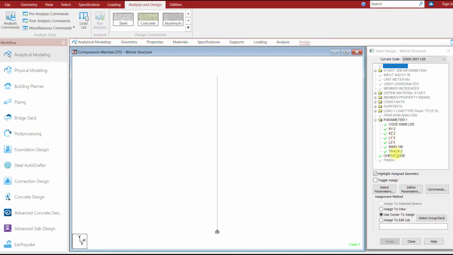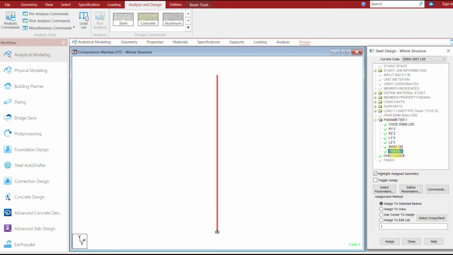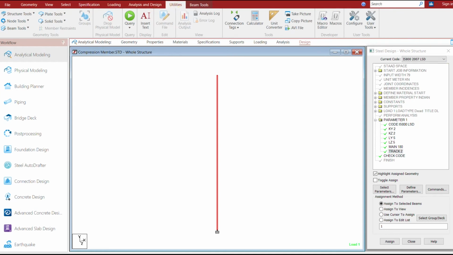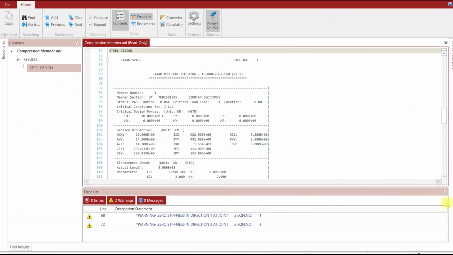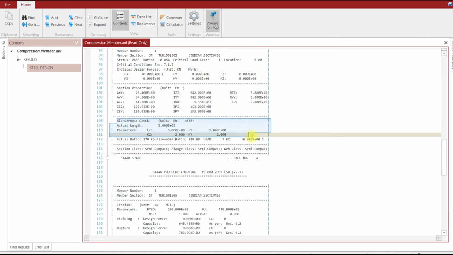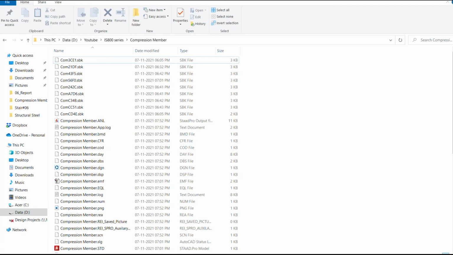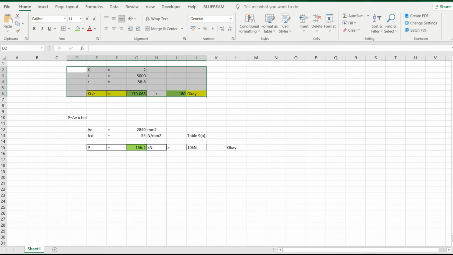So these are all the design commands we applied: K of 2, length 5, and 180 is our slenderness limit which we have given, and TRACK 2 for getting a complete design report. Yeah, now we will see the output. Okay, steel design. Yeah, here you can see. First we'll go with the slenderness ratio. Slenderness ratio is 170, which is less than 180, and this is fine. So the first condition is satisfied. Same thing as what we got here.